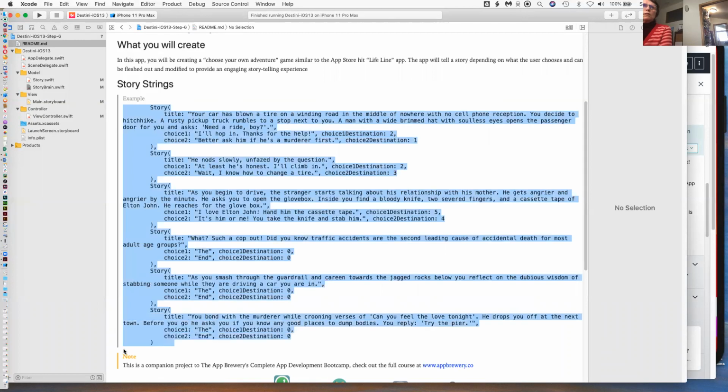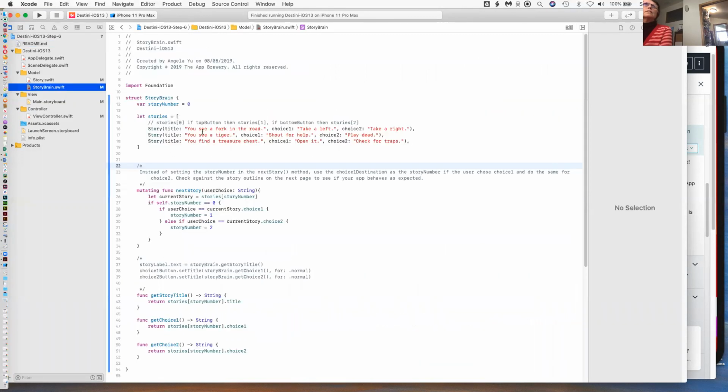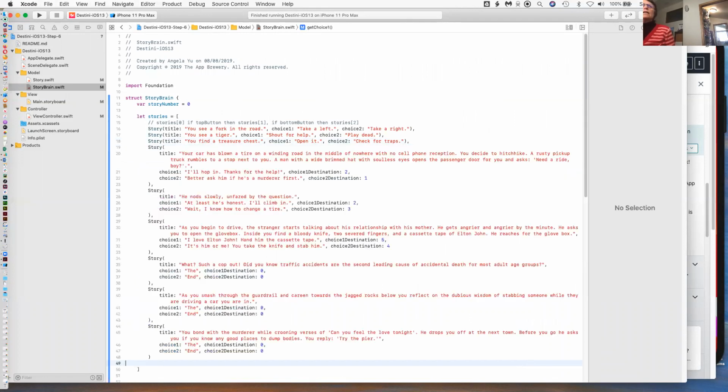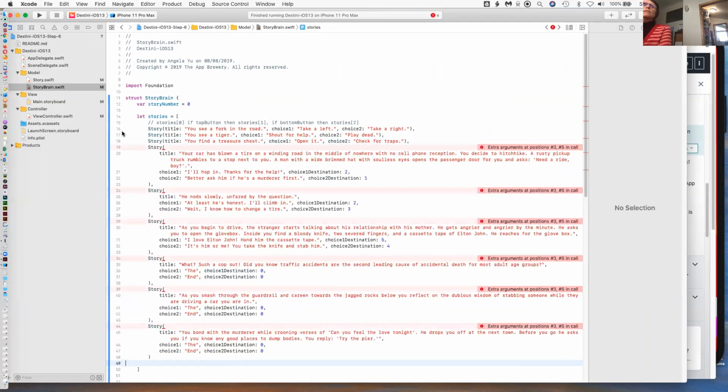I'm going to copy it down to here, Command C, go over to the StoryBrain where this is, and just paste it like that. So now we have these 2 things, but I'm going to delete them because I just want to make sure it looks the same: title, choice 1, choice 2. But now we have the choice 1 destination. So I'm going to delete this.